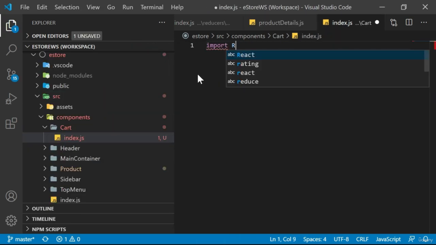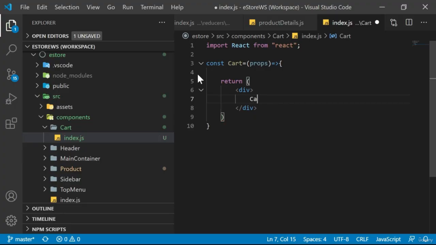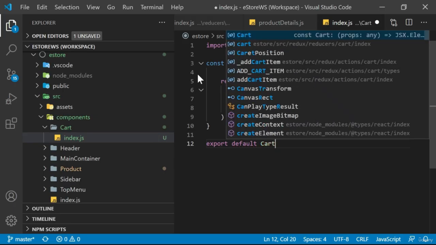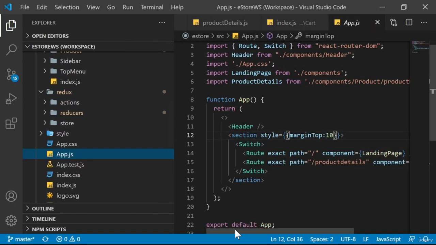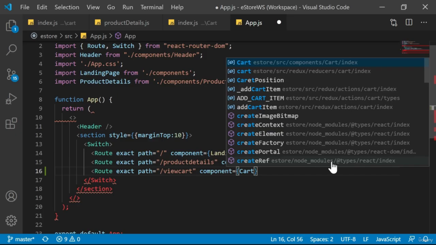First thing is I'm going to import the required packages, and I'm creating the component, which is a functional component. Let's first of all define the basic structure and export the component. Let's also import to the main file. So I'm going to define the route here, and view cart is the route I'm defining, and the component will be the cart component.